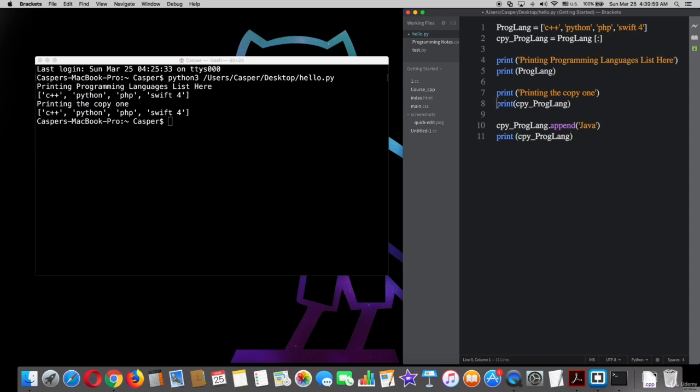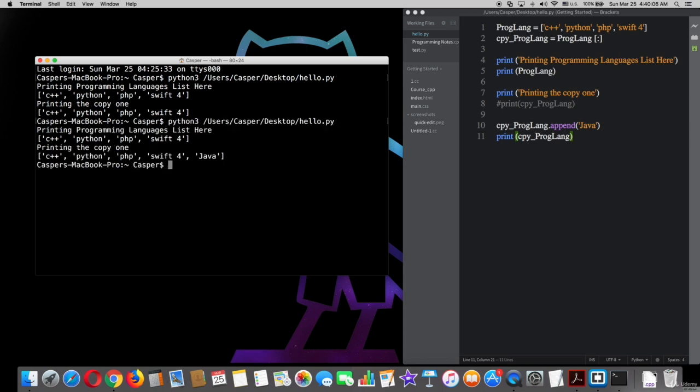Okay, comment out the first print of copy ProgLang and try that on terminal. Good job! As you see here in the output, the new element was added well in the copy slice list.